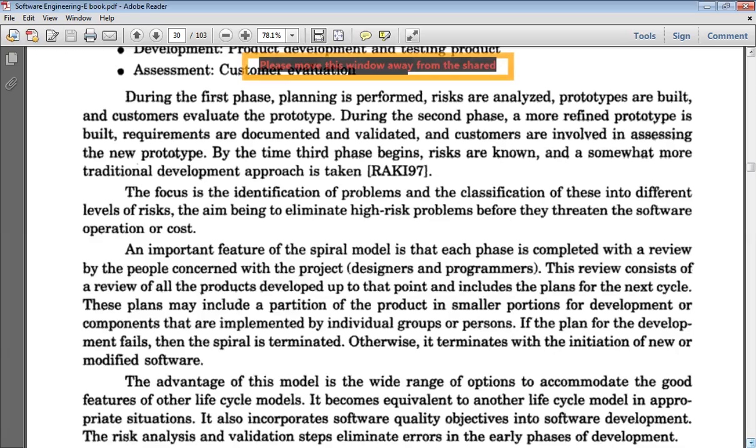An important feature of the spiral model is that each phase is completed with a review by the people concerned with the project. Like in the prototype model, in the spiral model a phase is completed by the validation or review of the customers. At the end of a phase, a prototype is given to the customer to validate the requirements, and once the customer gives feedback, the new requirements are set up and the prototype is refined.